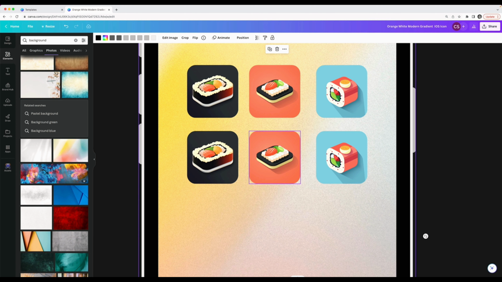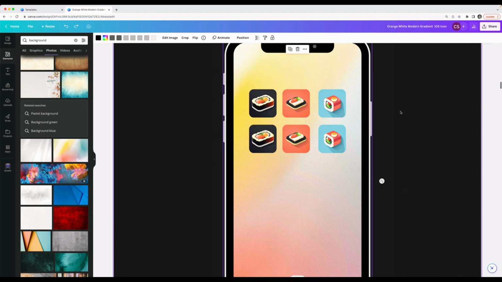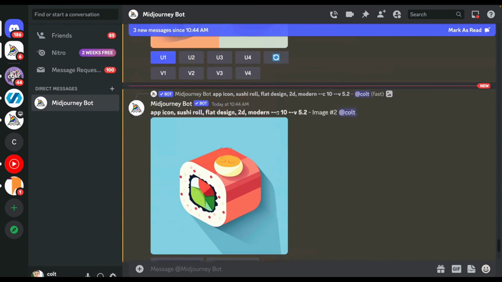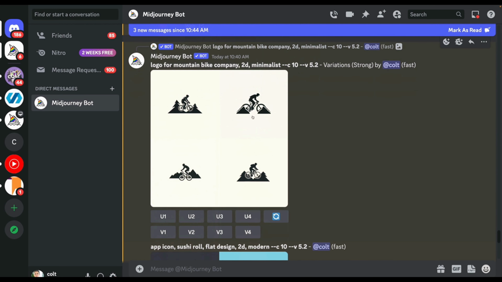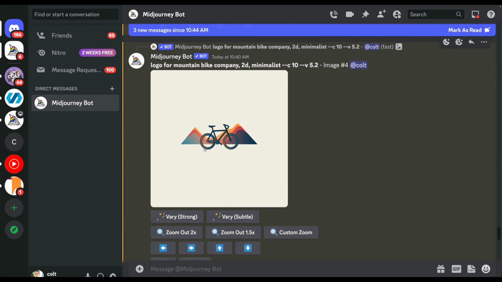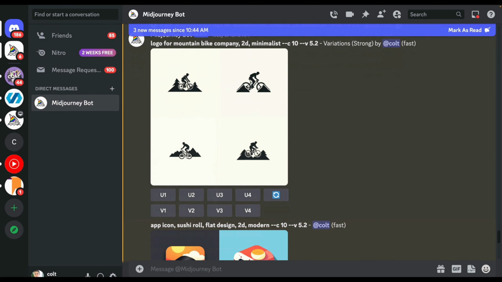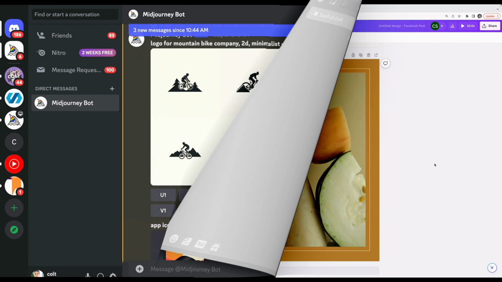I'd say this one's maybe a little bit too simplistic, too much negative space. So I could easily just zoom in and make this part bigger, or go back to the drawing board with Midjourney. Anyway, just playing around with generating icons and logos, and the same thing goes for our mountain bike store, mountain bike company. I could take this, generate more variations, put some text underneath, or maybe I prefer one of these, put text underneath using Canva or any other application.